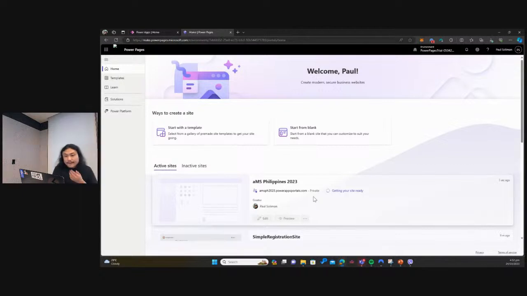Okay. Before, if you use Power Apps Portal, the interface is not like this. All right, you need to go to the Power Portal admin. Then you will see there the Power Apps portal.